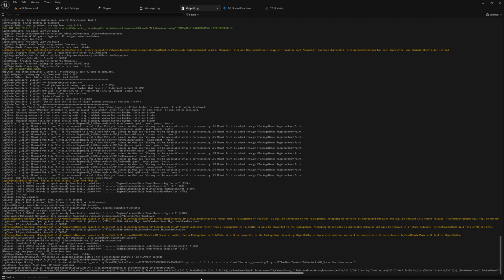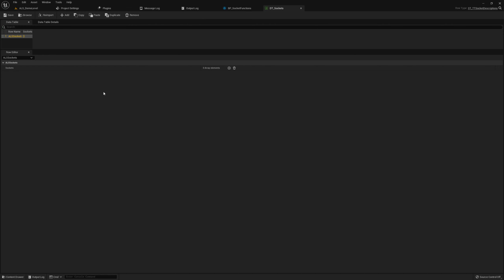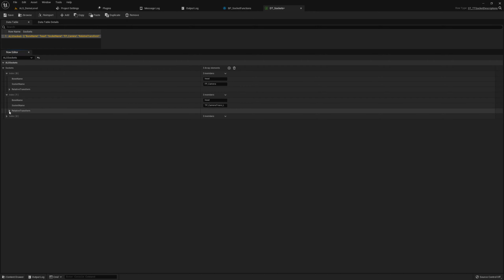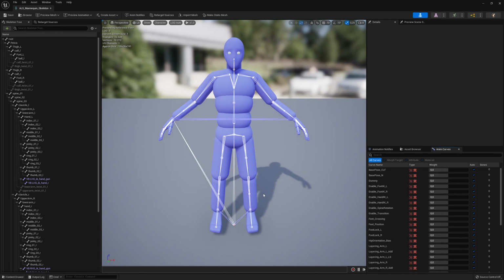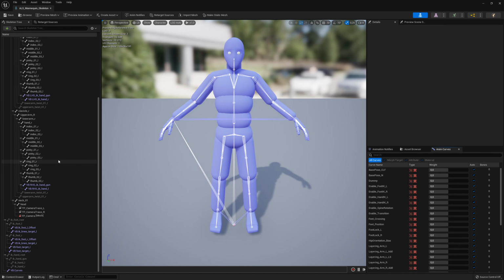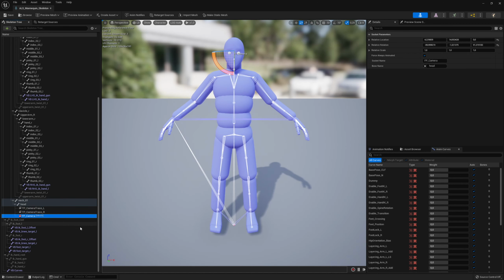Did something amazing for us. Here's the last line. So we have 3 sockets in ALS, 3 sockets. So if you right click and paste here, then we will have 3 sockets. So that's the sockets. We can also check this if we open the skeleton asset, and here we see those 3 sockets.